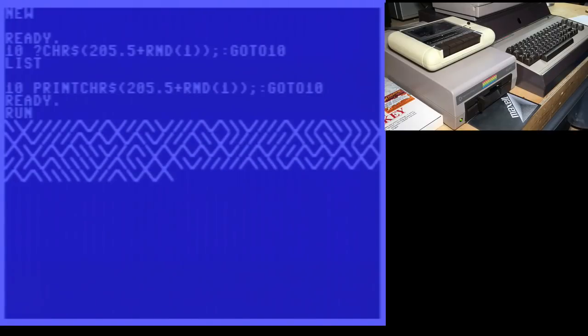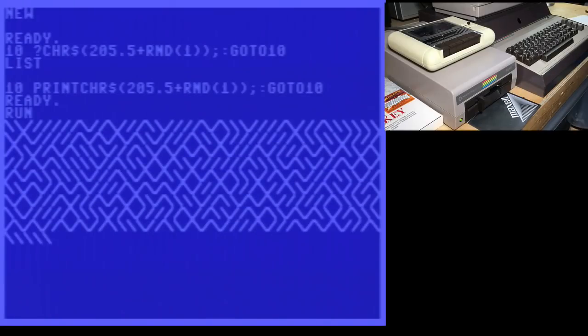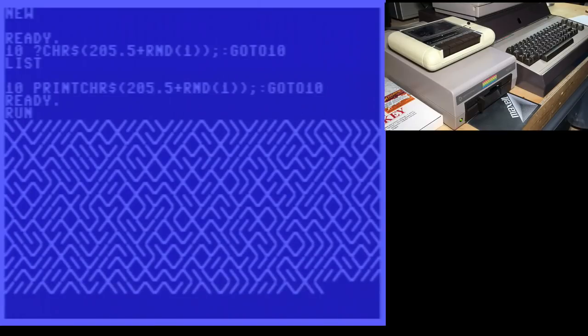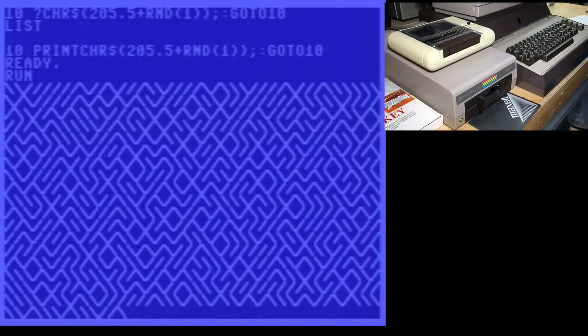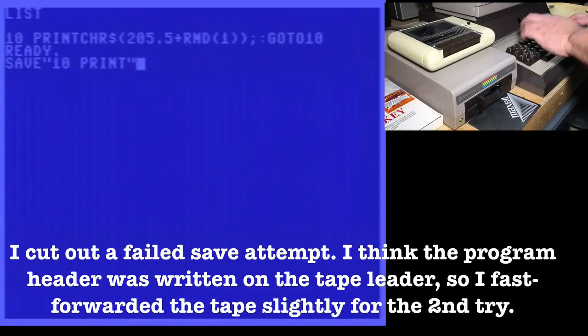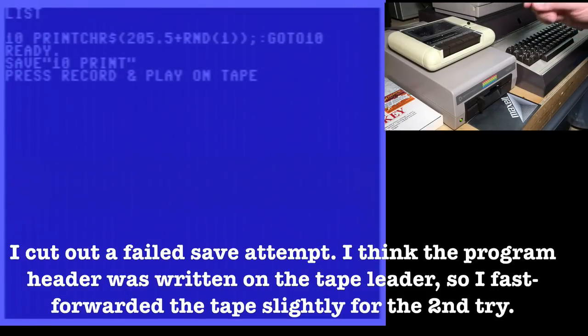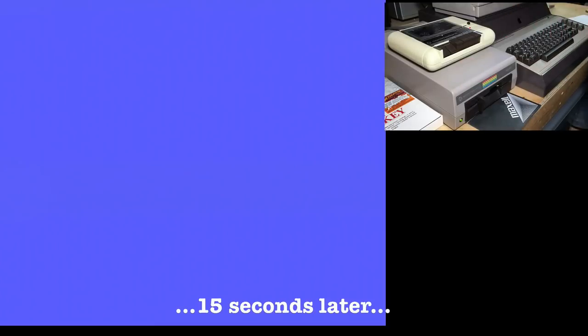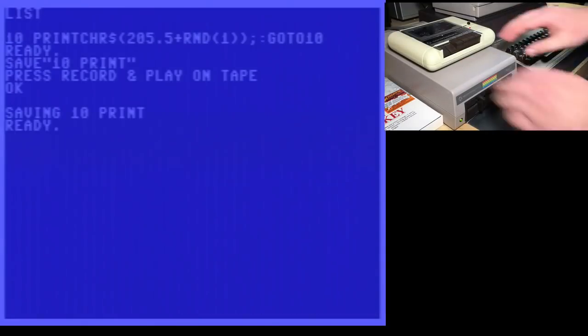This makes this neat little maze program. There's a very good book called 10 PRINT CHR$(205.5+RND(1)); : GOTO 10. That's actually the name of it, the listing for that program. So we've written that program. It could be any program. I'm going to try saving that again. This tape probably has too long of a leader to be saved on, so I'm going to fast forward it slightly and try to save again. Here we go. Now recording. Okay, that's done.